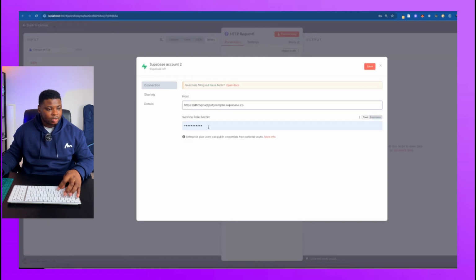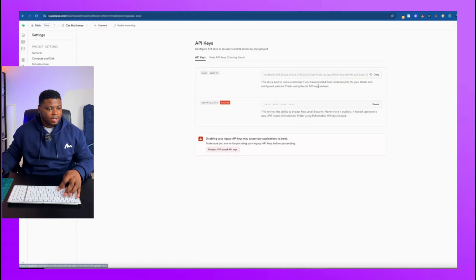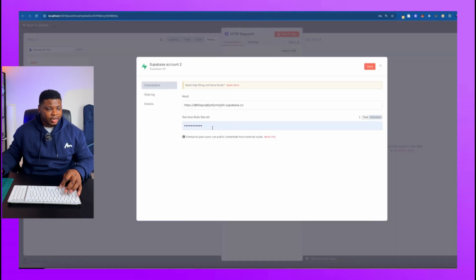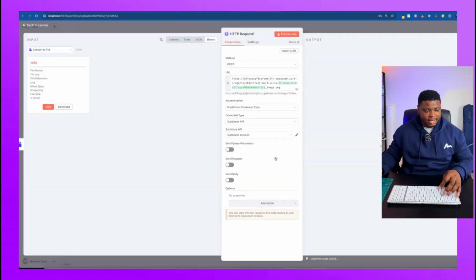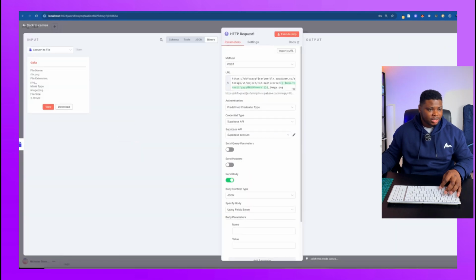Then to get this one, all you need to do is go back to your Supabase, then you click on API keys, then for the service role, you want to reveal and you want to copy it. So I'm not going to do that here. So you just need to do reveal and copy. When you copy, you come back onto this part and you just paste it in here. But I already have a secret, so I already have a key, so I'm just going to utilize that key, right?